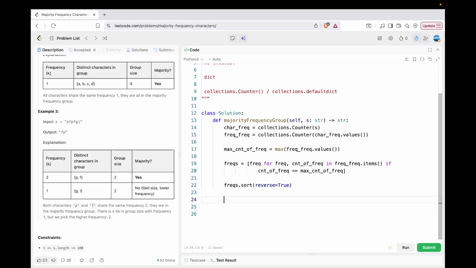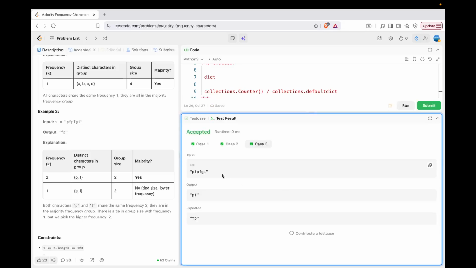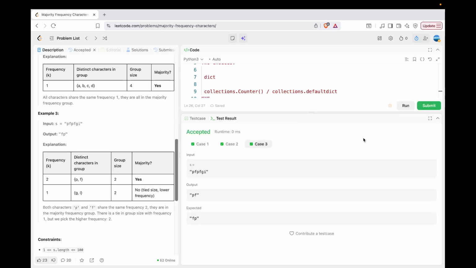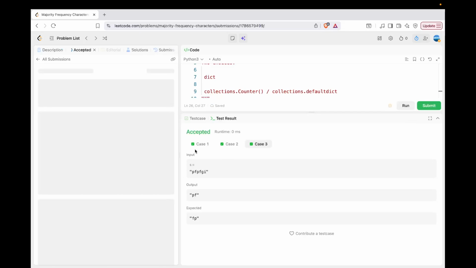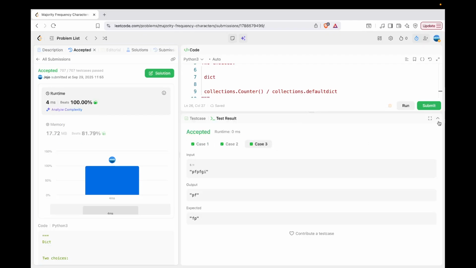So now let me do the return. First I want to get a character. So the character for character, frequency in character frequency items, if frequency equals frequencies 0, right? So now we just need to join those and return. Yeah, it will give us the required return. So now let me submit that. Yeah, it passes all the cases.